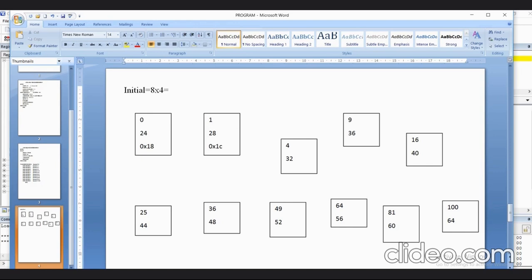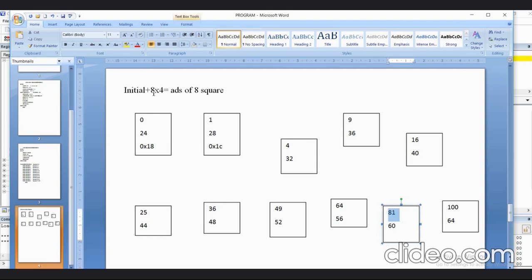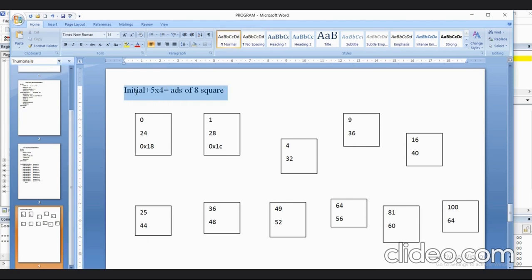So for the initial value, if I add 8 times 4, I will get the address of 8 square. Okay, similarly if I want to find the square of 9, then I have to add 9 times 4. If I need to find the square of 5, then I have to add 5 times 4. Okay, this is the logic used to find the square of the required number.